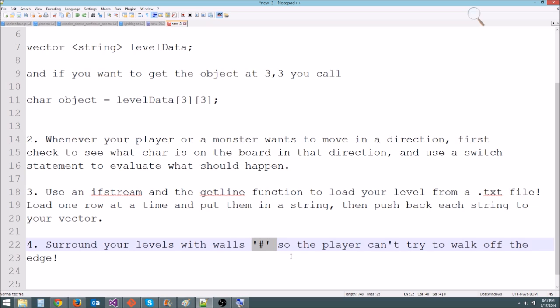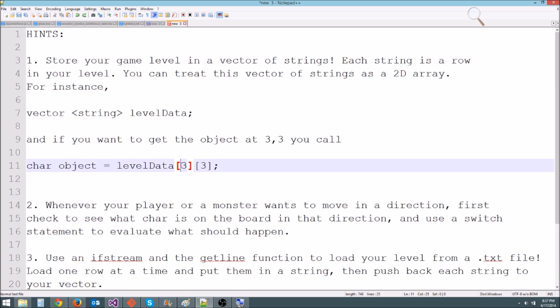Number 4, surround your level with walls so that the player can't try to walk off the edge. Now you don't have to do this, but if you don't, you need to make sure you use some if statements to check the player's coordinates so he doesn't try to walk off the edge. If you try to access, for instance, level data -1 0, like if you're trying to go too far left or too far up, then you're going to get what's called an access violation error, and it's probably going to crash your program.